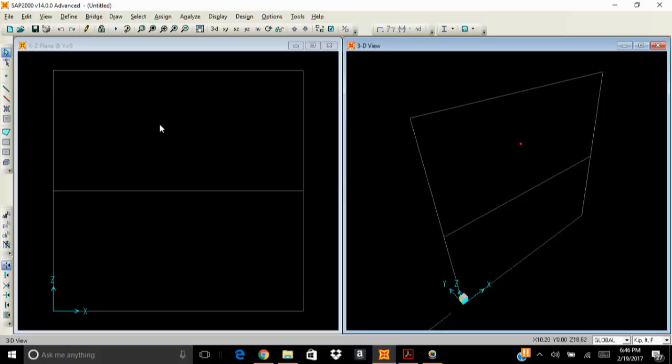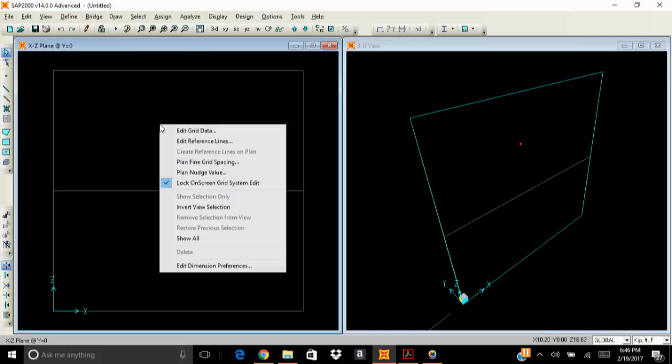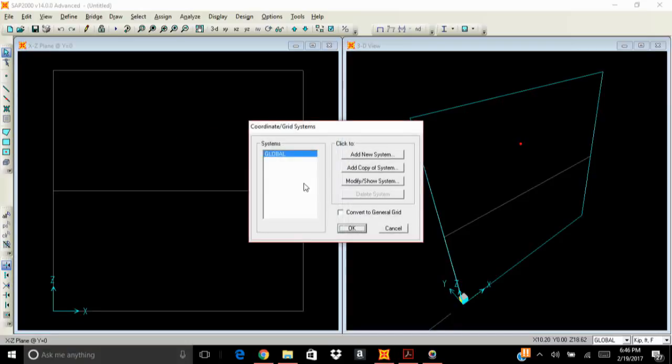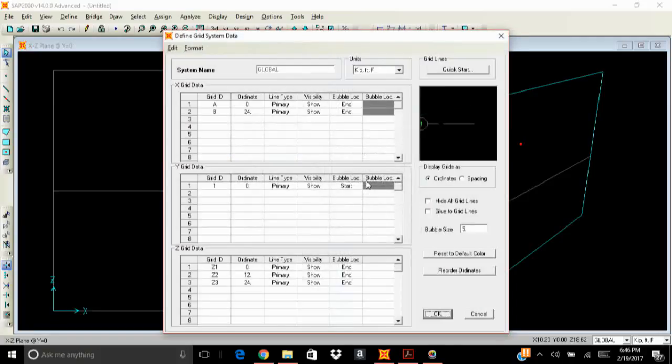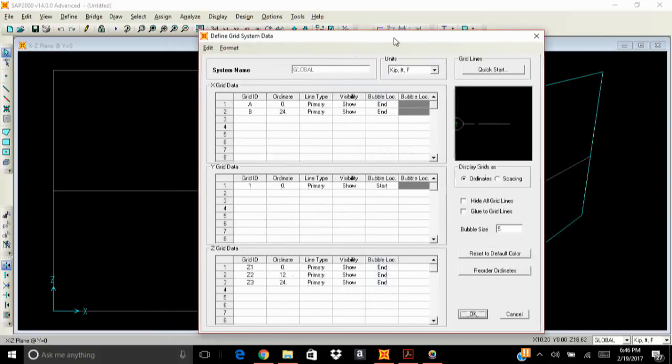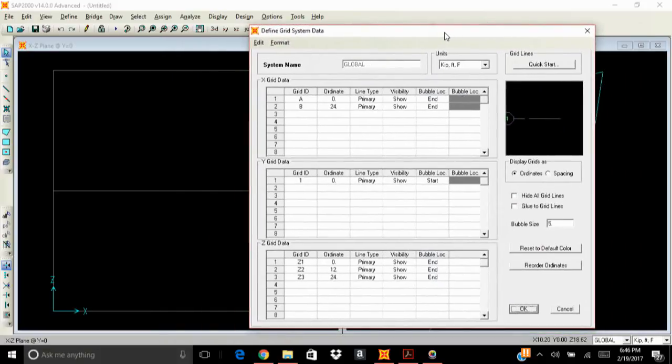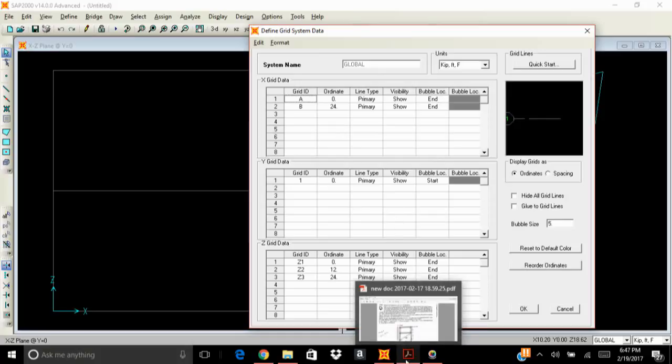Now right click on your mouse and I get this menu that says edit grid data. So I'm going to modify this global system. Click. There is another basic thing that I have to teach you. There are two ways I can put the coordinates, or insert the model's dimensions.